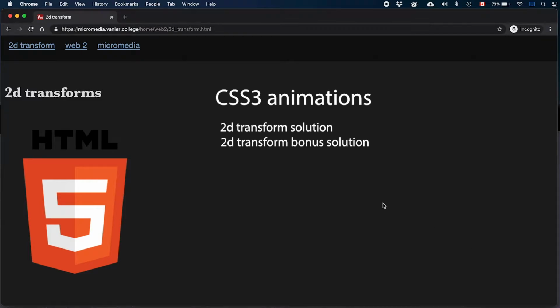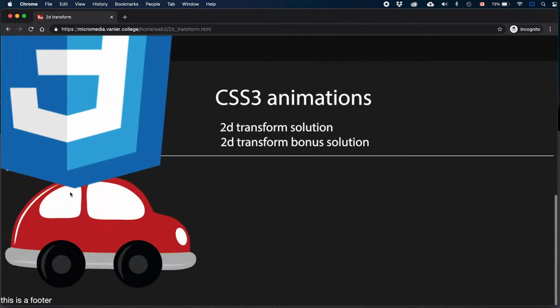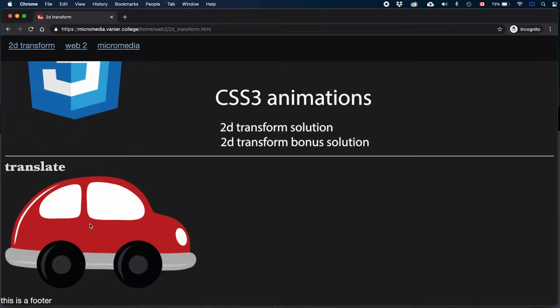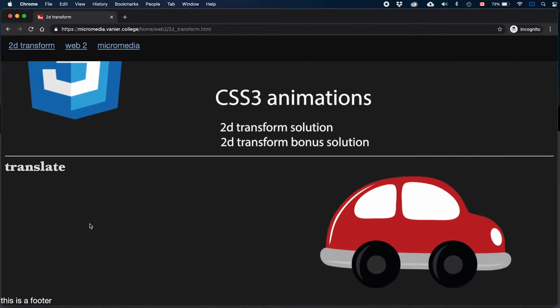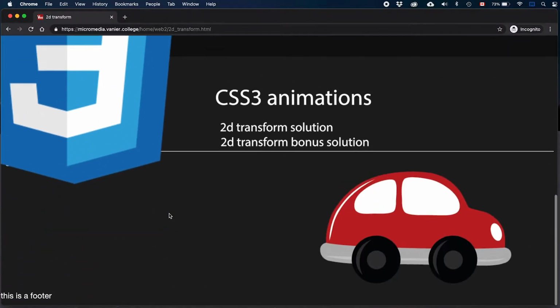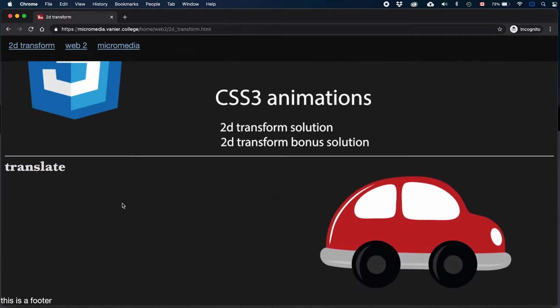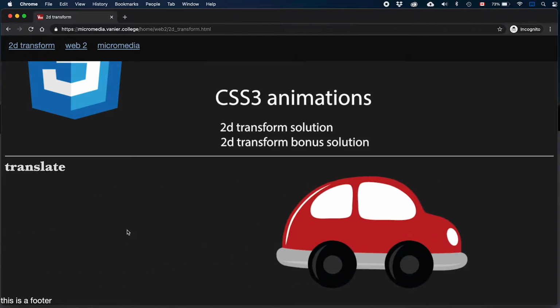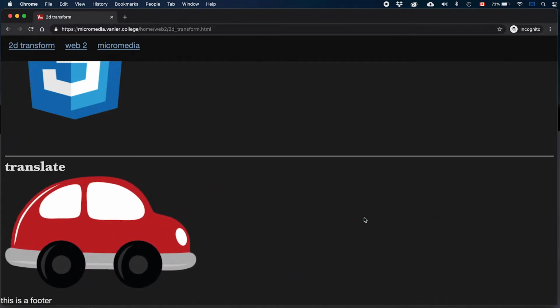Hi, this is Bruce, and in the tutorial we looked at 2D transforms and specifically how to use transform in order to be able to rotate, scale, and translate. And your challenge was to create an interface where we could use our 2D transform skills in order to reveal information that's not immediately apparent on the page.